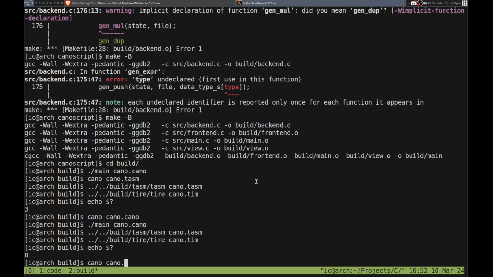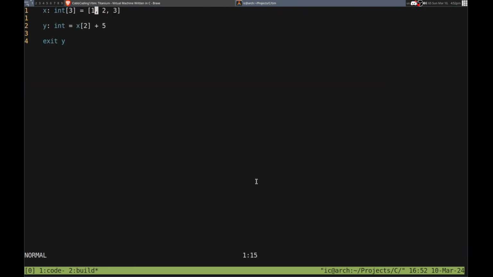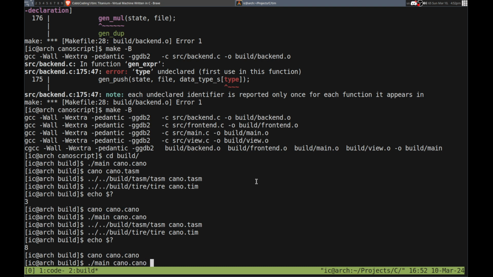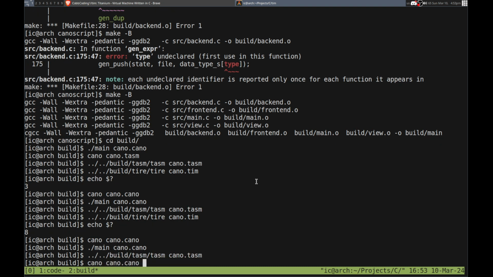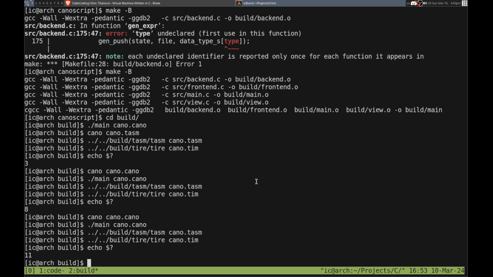8, there we go. Okay. And we should be able to make this larger. 4, 5, 6. And let's see, so that is 3, 4, 5, 6. Okay, and then we can grab the 5th element, so that'll be 6, so that should be 11, right? Want to test, make sure it's all working. And 11, there we go.